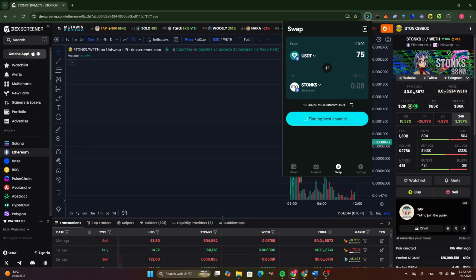And this is how much you will be able to receive of that token, as you can see here from the bottom. So after that, click here on swap and you will be able to buy this token on your wallet. So this is how to buy STONKS token.